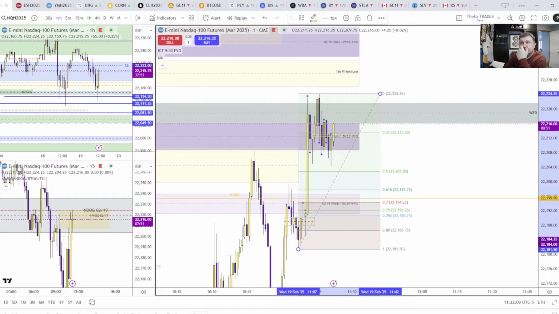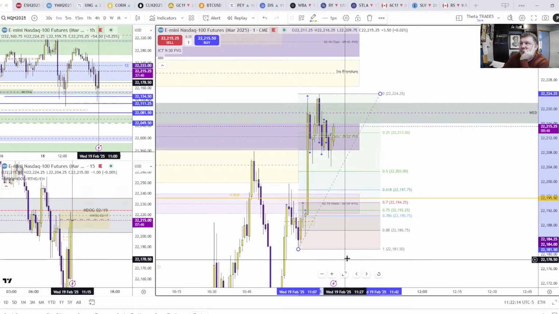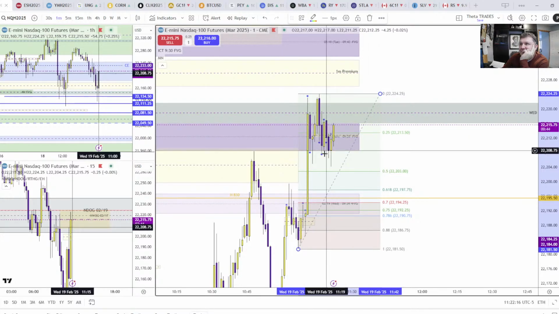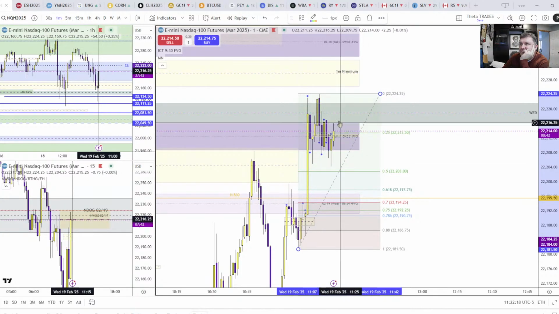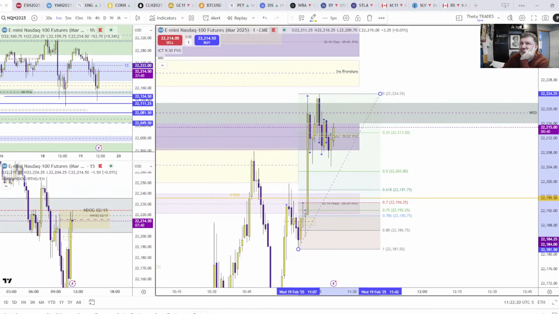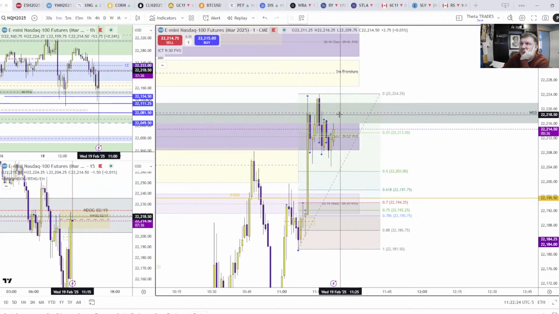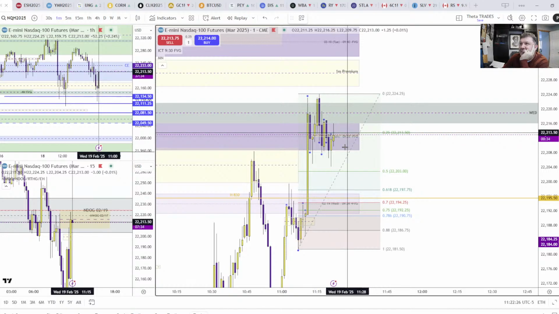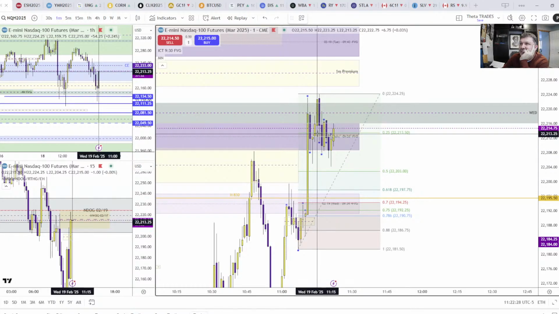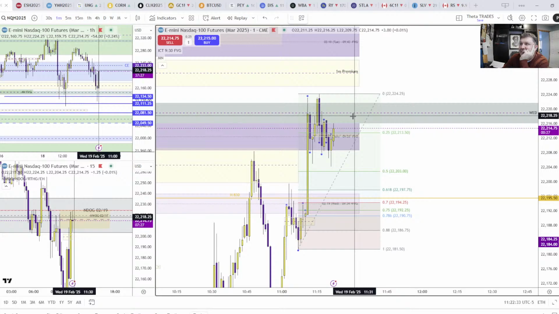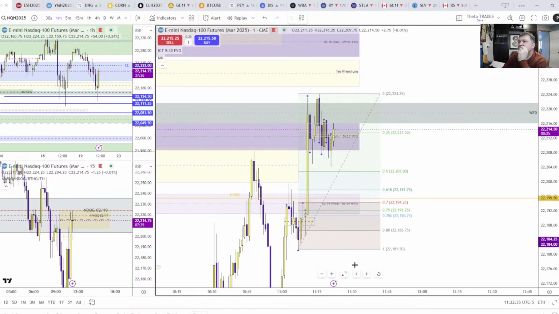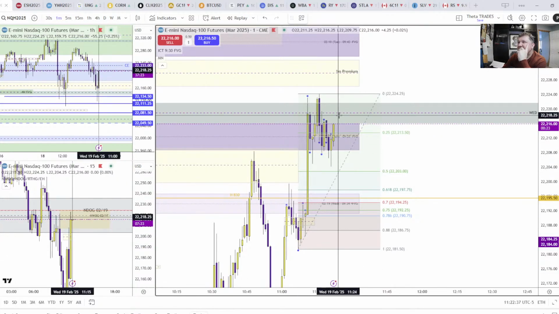Nope. Back up top again. We'll see where this closes now. My next level I'm looking at is here. Well, it's a consequent encroachment of this, somewhere into the mean threshold of that last up close candle. We'll see if this holds or if we start to trade through here.